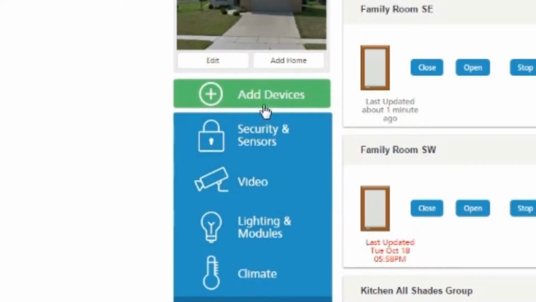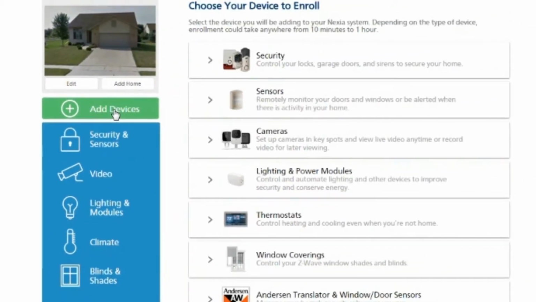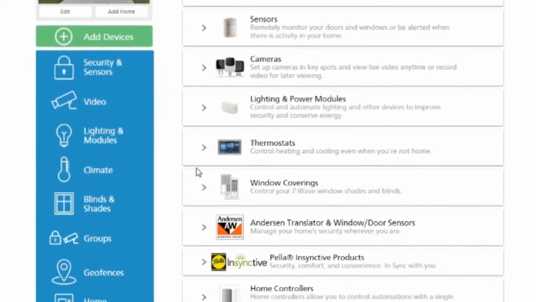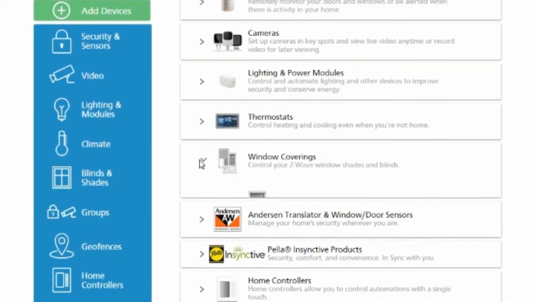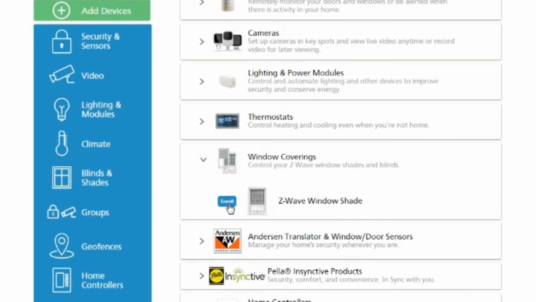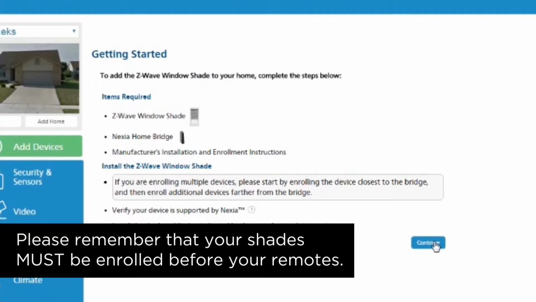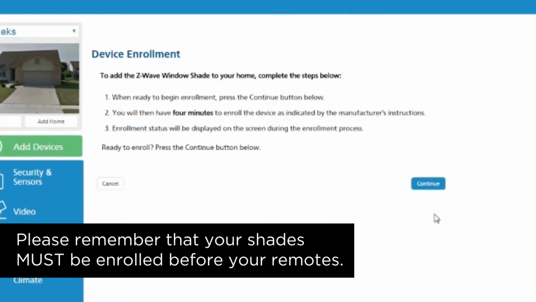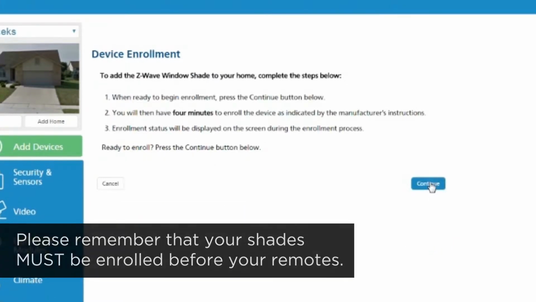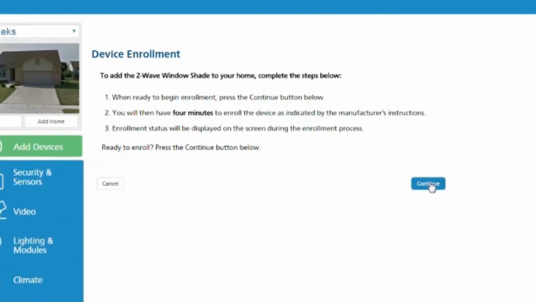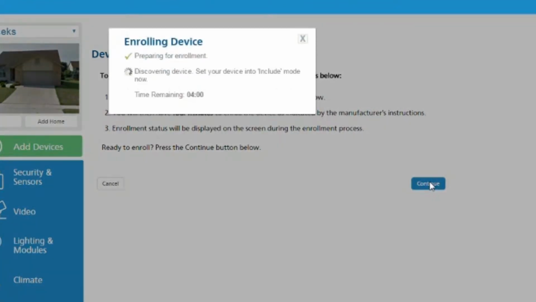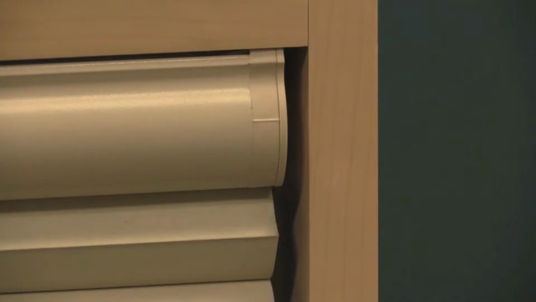The inclusion process with Nexia begins in the user portal. On the portal dashboard, select Add Device. Nexia will present a list of device types to select from. Select Window Coverings, then within Window Coverings, select Z-Wave Window Shade. After reviewing the Getting Started instructions, press Continue. This will take you to the device enrollment. Here you will press Continue again. You will have 4 minutes to access the shade and execute the enrollment process.